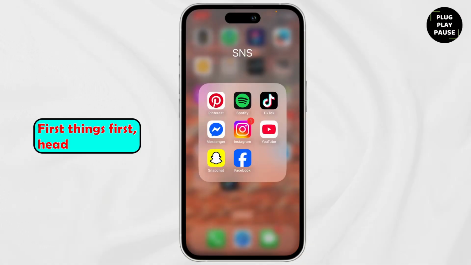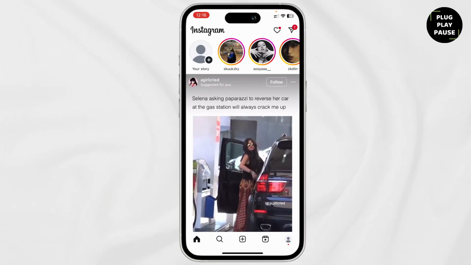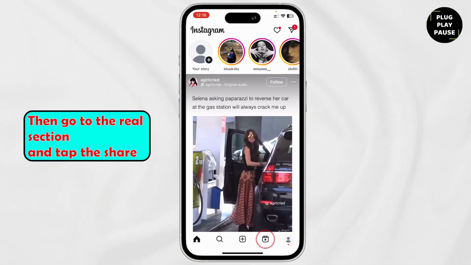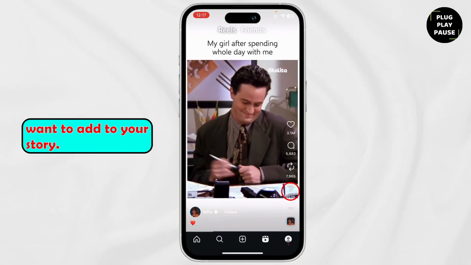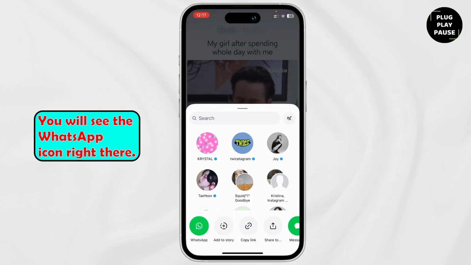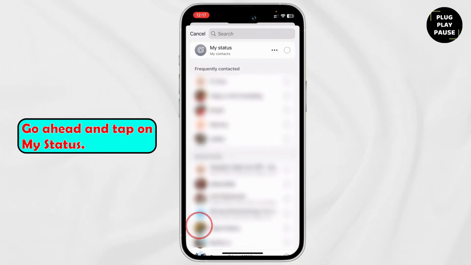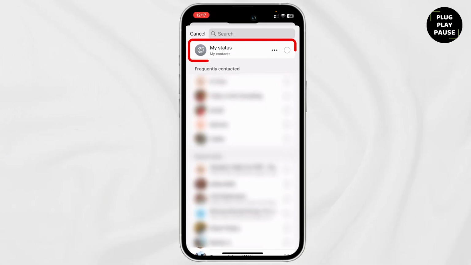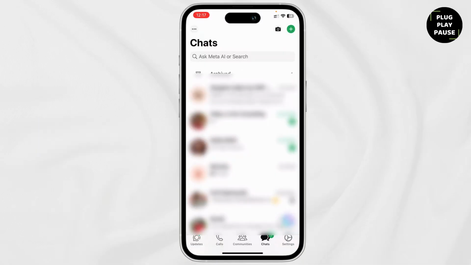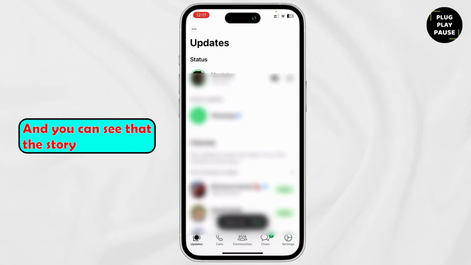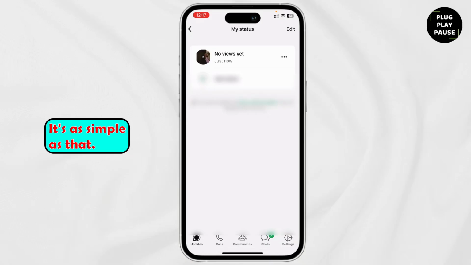First things first, head over to your Instagram, make sure it is updated to the latest version, then go to the reel section and tap the share icon on the reel that you want to add to your story. You will see the WhatsApp icon right there. Go ahead and tap on WhatsApp. Then tap on My Status and just hit send, and you can see that the story has been added to your status. It's as simple as that.